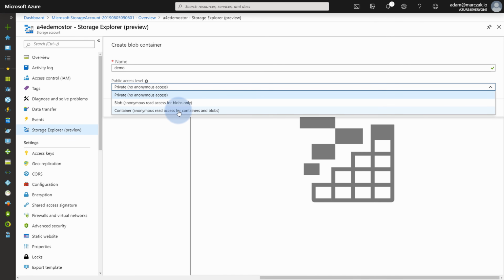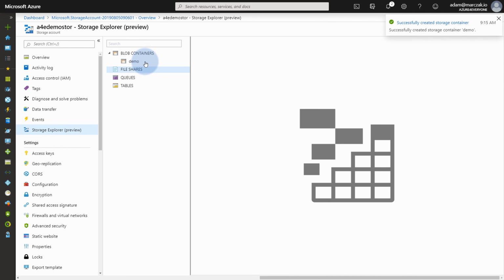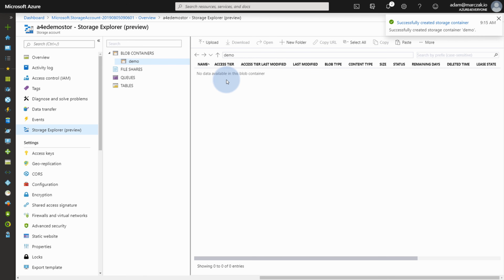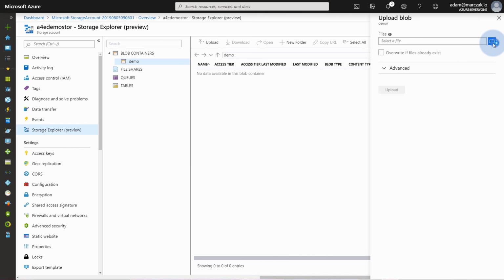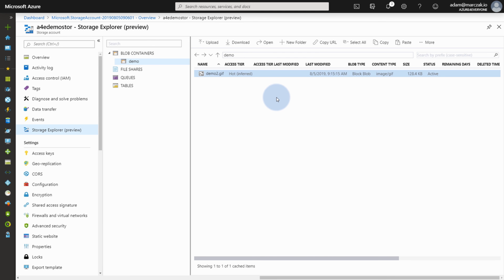Blob and containers means that access to this blob will be available from the public without any kind of authentication. So let's leave it as private. If you go to the demo container that we created now, you have this toolkit here. Let's hit upload and upload some file. Hit upload and it's there. As simple as this, you just upload that file into your storage account on the cloud and it's right now stored there.